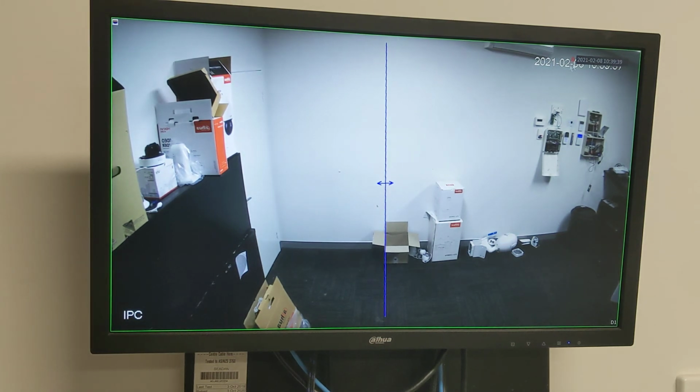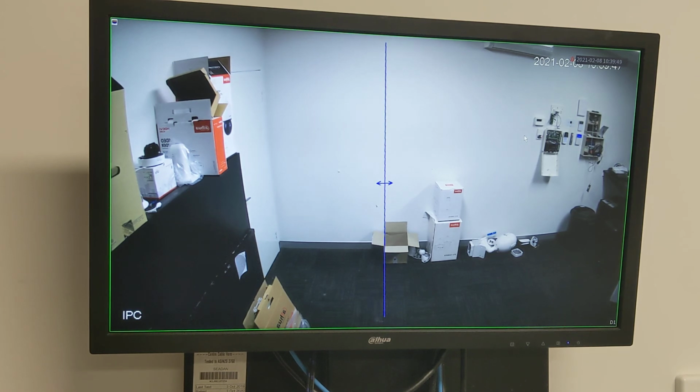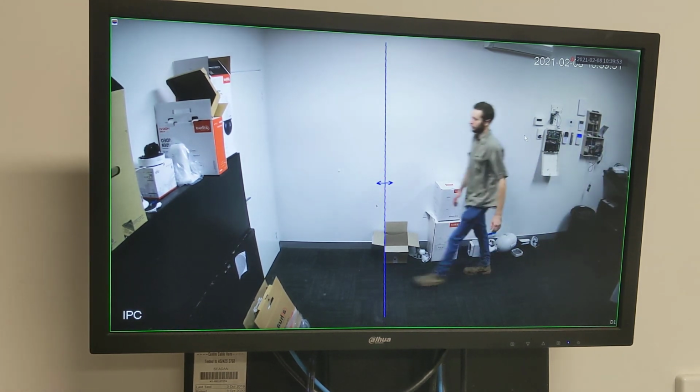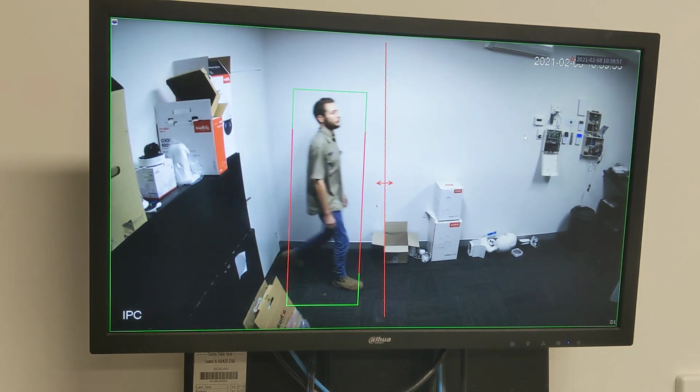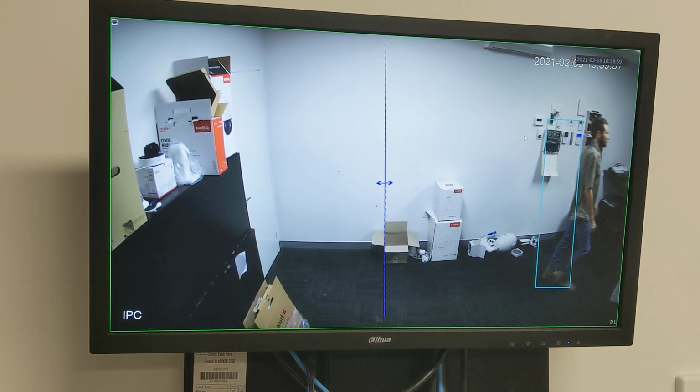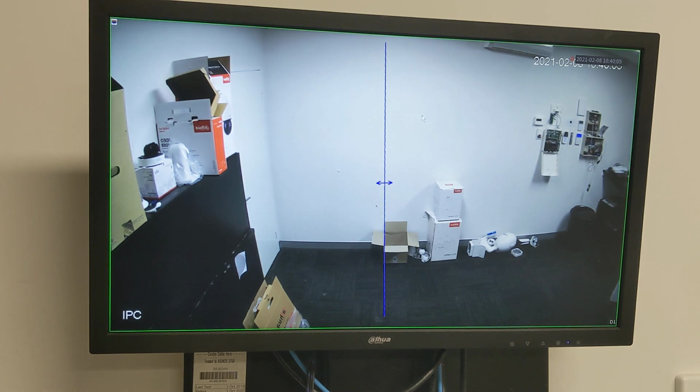We come back to our home screen. This little bell icon in the top corner here, we want to make sure that that is red, saying it's enabled and armed. And then we can test our tripwire. And there you go. So that's all there is to setting up an IVS tripwire on a Dahua NVR.